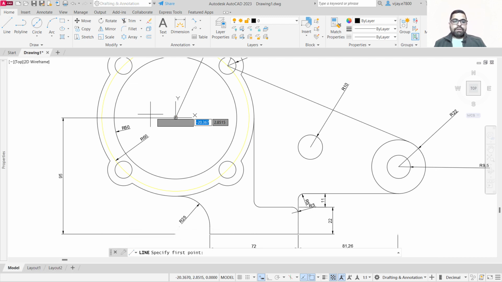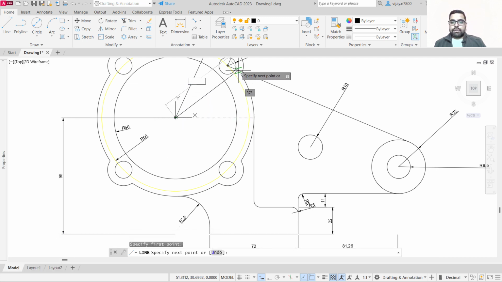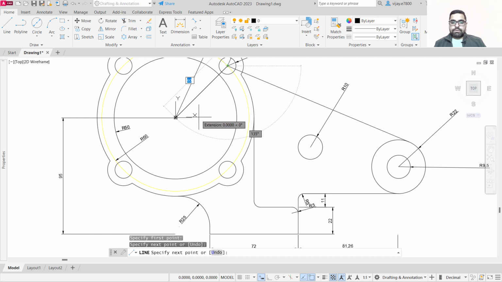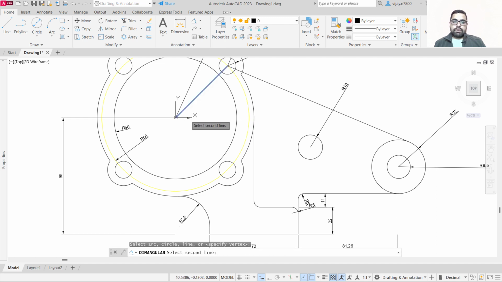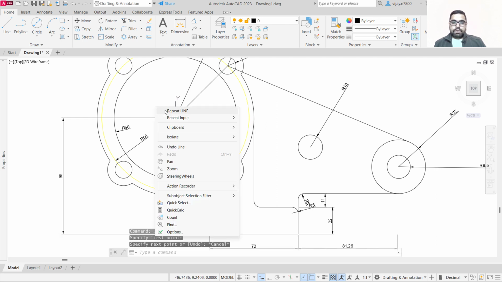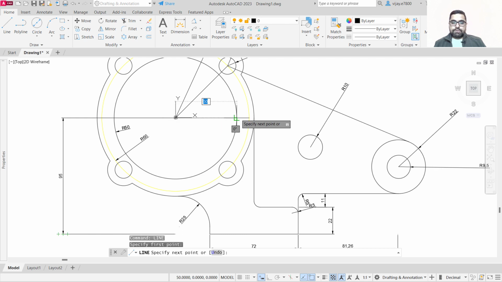Now another thing that we need is a line starting from this point to this particular point, and then press escape, so that we can provide an angular dimension. So the second line we haven't provided, so let's provide a second line. Repeat the line command, start from this particular line and let's extend it till this point.